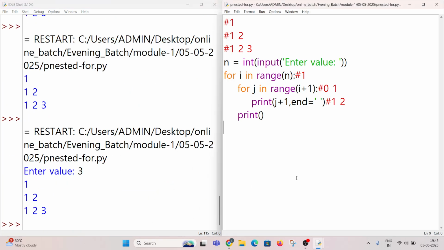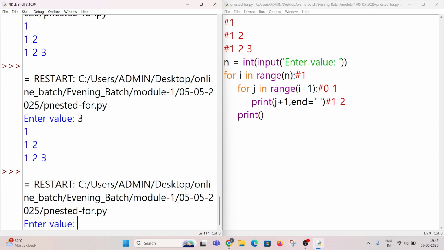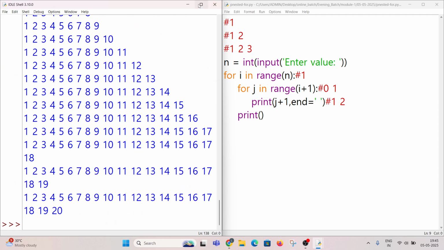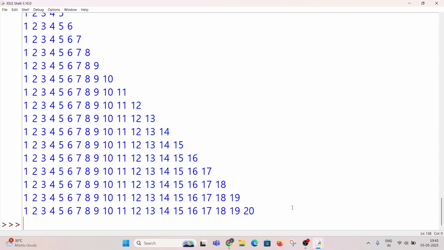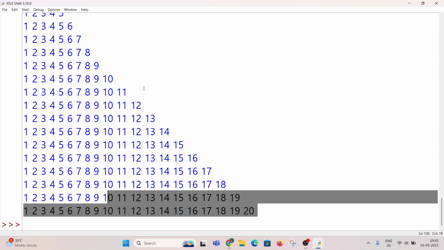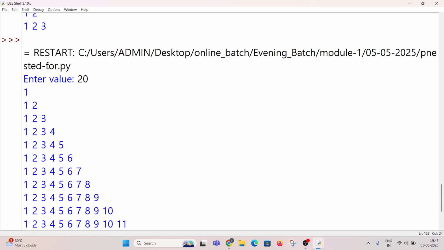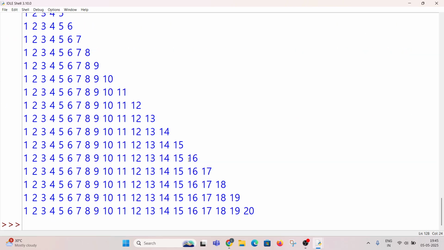If I take a larger value, for example 20, it will execute up to 20 in the same format: 1, 1 2, 1 2 3. In the same way, it will display up to 20.